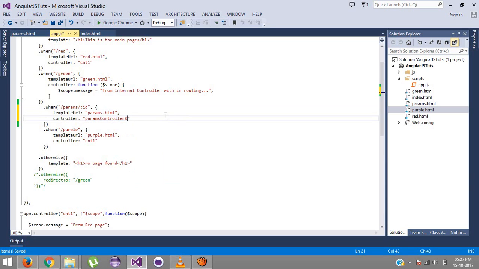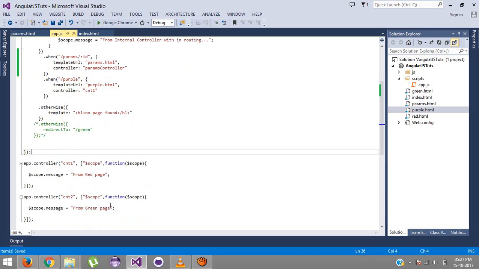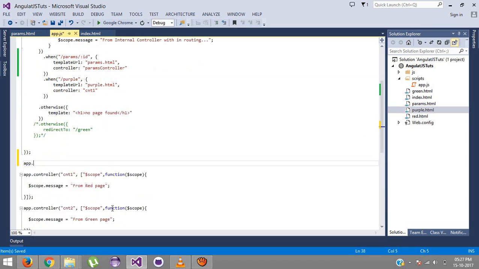params controller. Why I'm not writing this kind of controller inline is because I have to write a lot of code. Not a lot of code, but two or three more lines for it, so I'm adding it in a separate section. Or we can also add it in a separate JS file, but I don't want to do that right now.